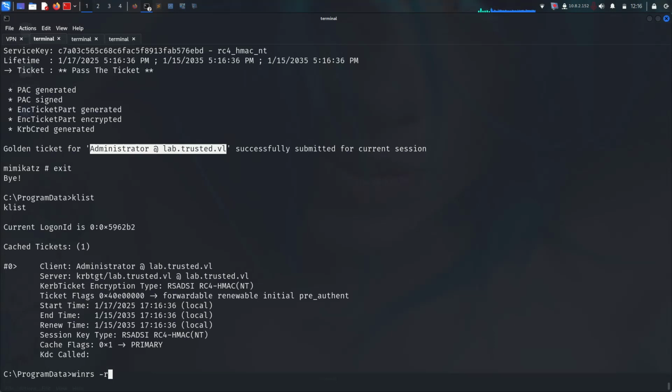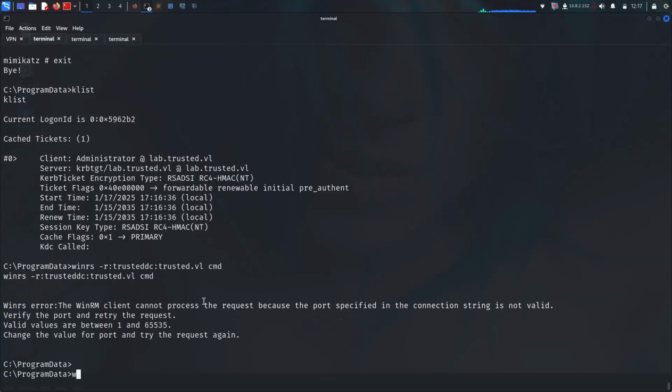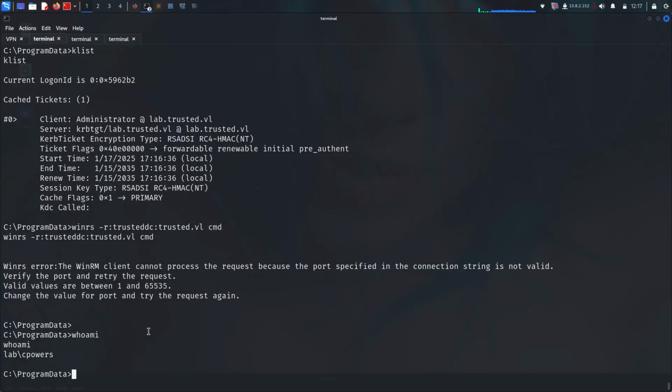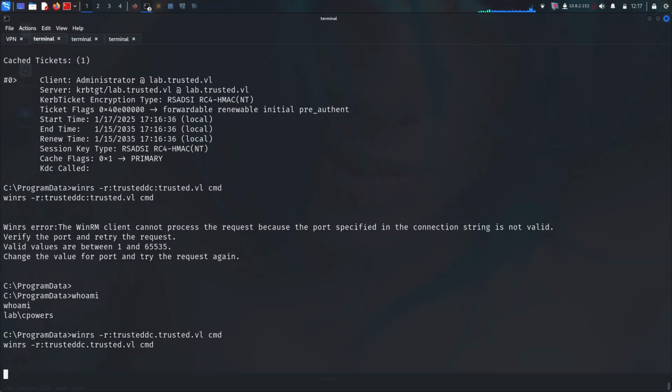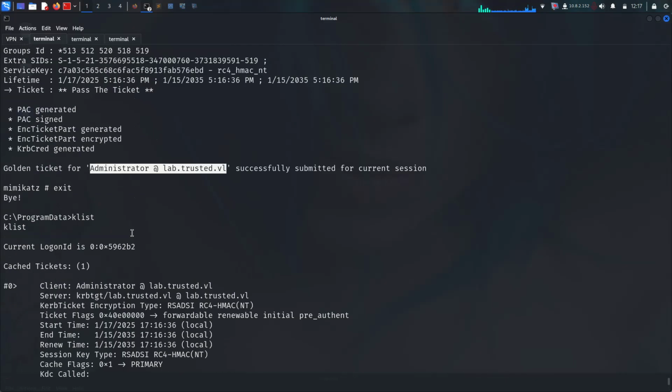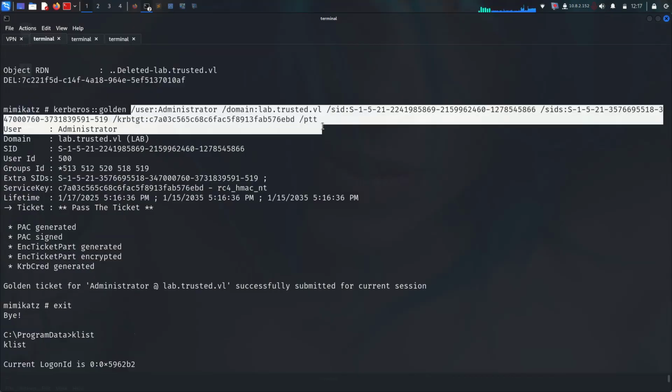So you can use WinRS. There's a new thing I learned actually. You may want to use trusted DC, trusted Vulnlab, and run CMD here. So after you check whoami, oh, is it not working? Oh, maybe it's not working. Wait a minute. winrs -r. We are trying to go to trusted DC, trusted Vulnlab, and CMD. Okay, I hope it works, but we definitely don't need it.